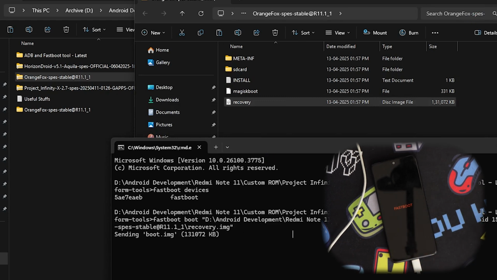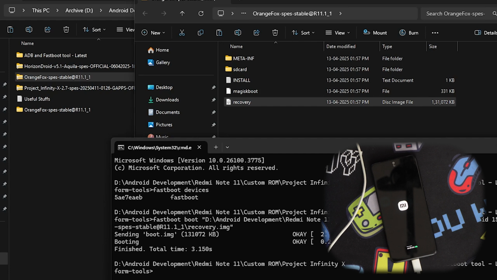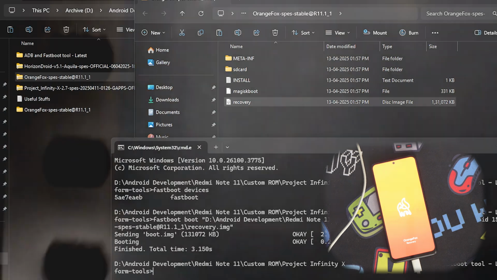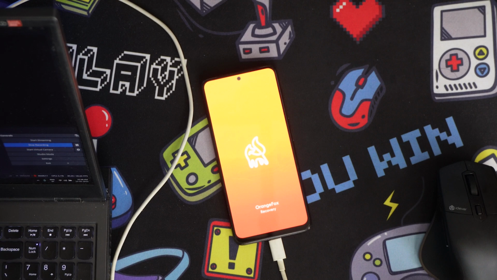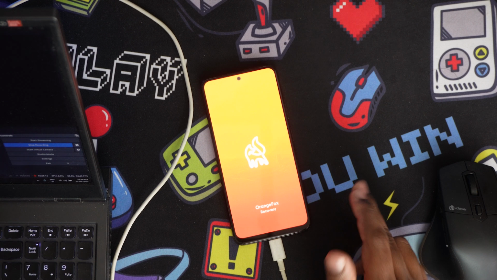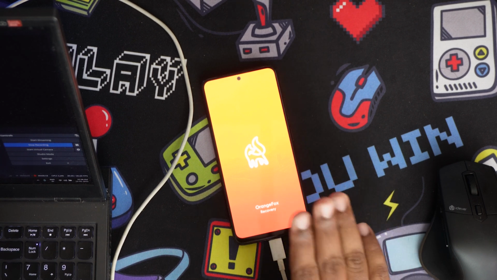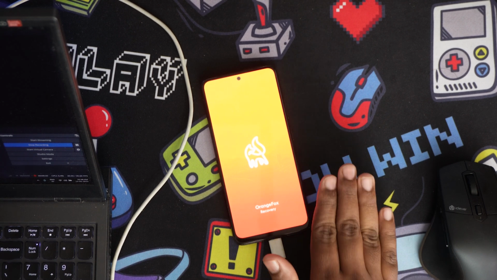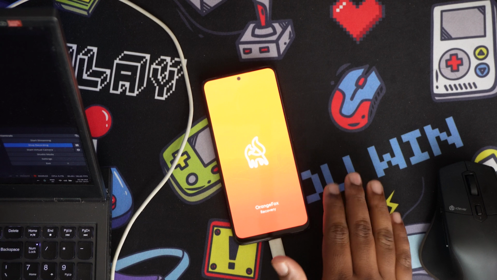This is just a simple process. I believe it will work. It is taking some time. Yeah, now the device is booted to Orange Fox recovery. Now I have to install the Orange Fox recovery. It is just booted, it is not at all installed. So I have to install the Orange Fox recovery first.